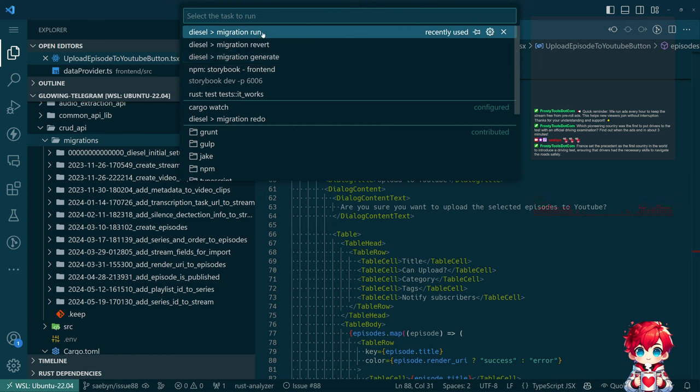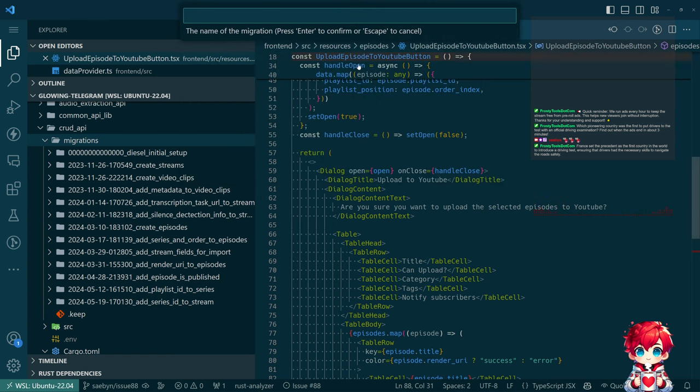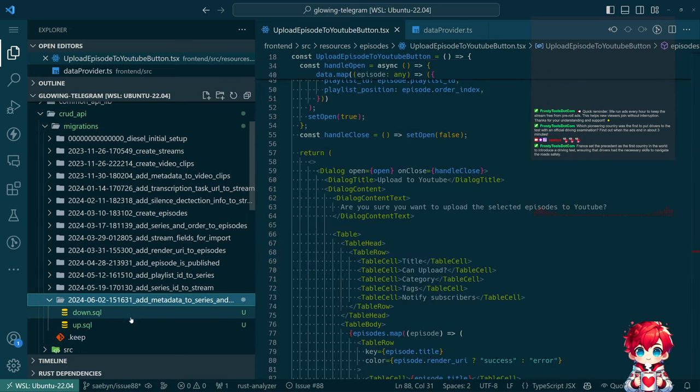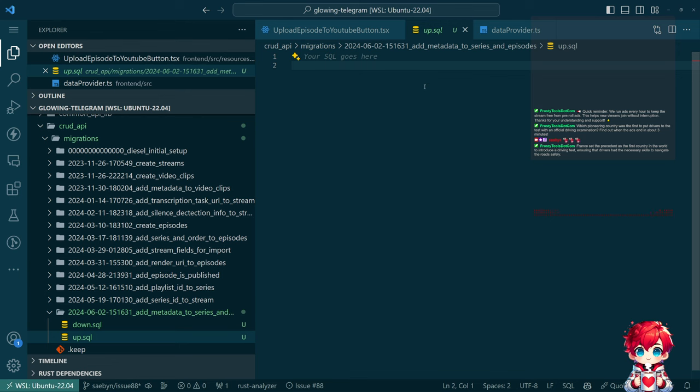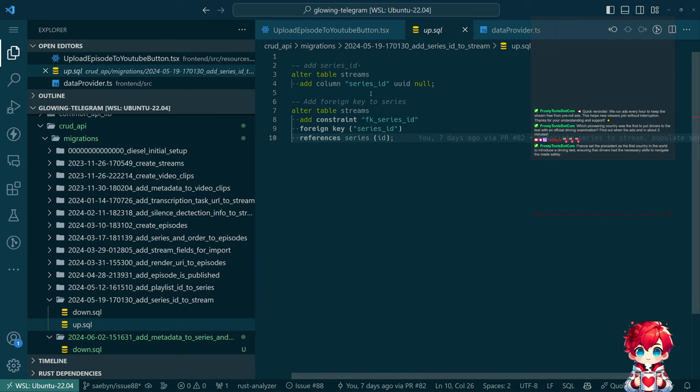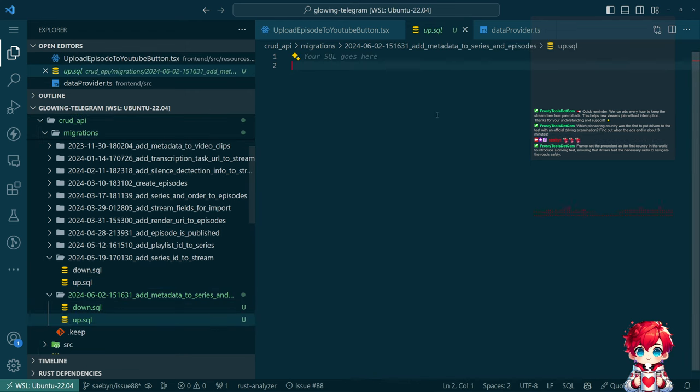We're gonna run task migration generate. This is gonna be add metadata to series and episodes. And CRUD API, because that's the only place where we have diesel migrations. All right. Oh, and the build finished too, apparently. All right. So, we have kind of examples here. Alter table. Okay. Cool. Yeah. That's how you do SQL.